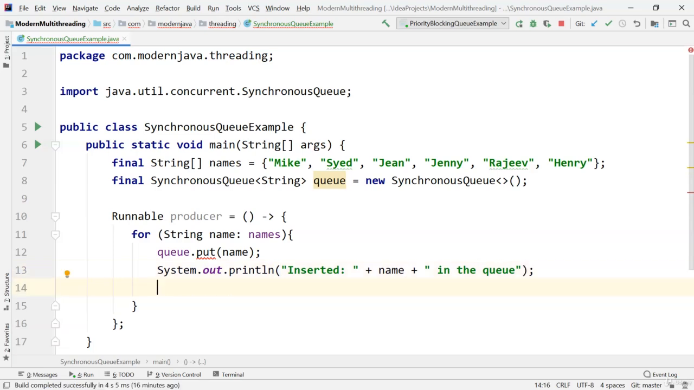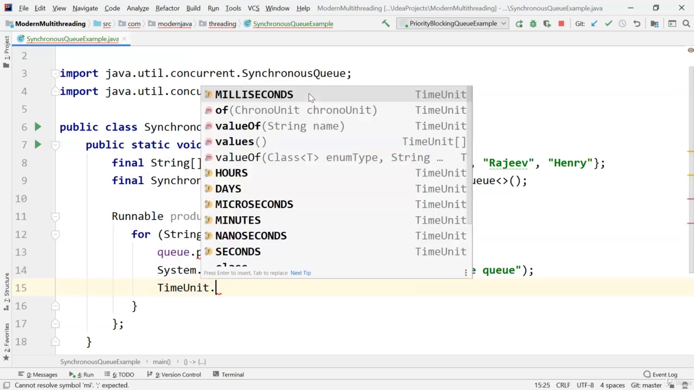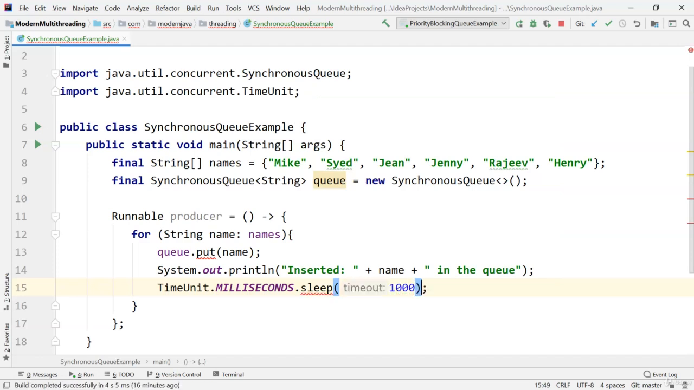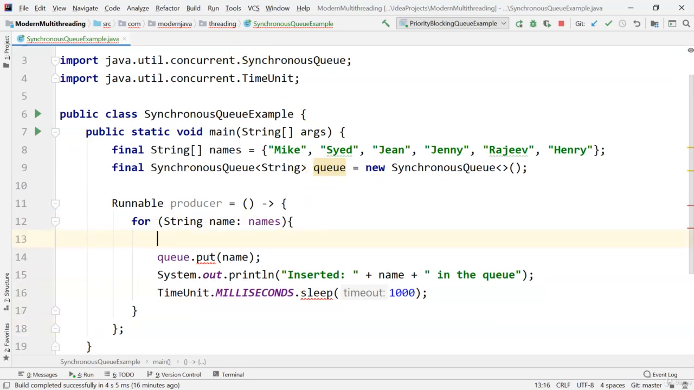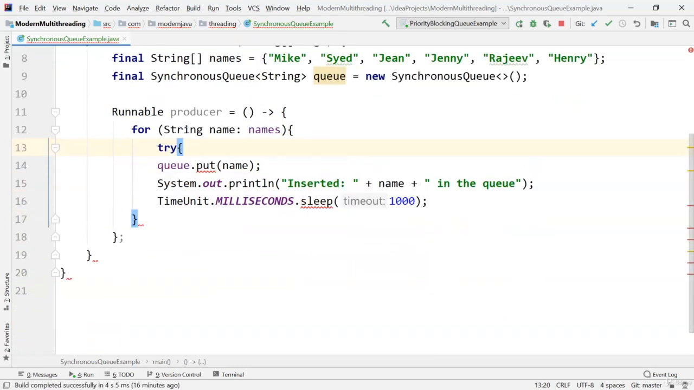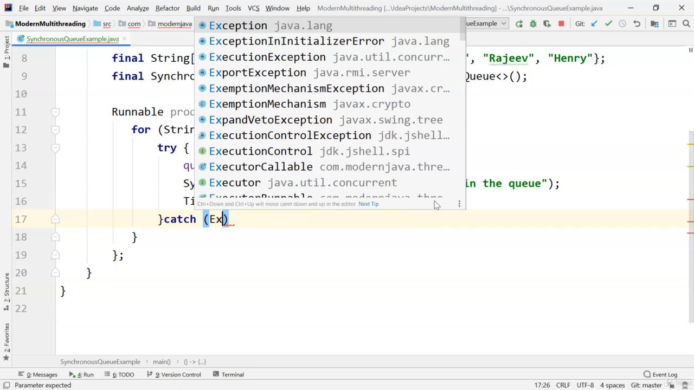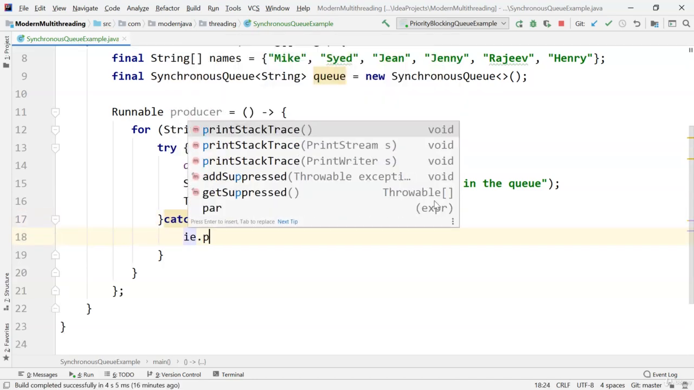And let's sleep. So TimeUnit dot MILLISECONDS dot sleep. And let's surround them by try catch. So try and then catch exception, or InterruptedException, IE, and IE dot print stack trace.